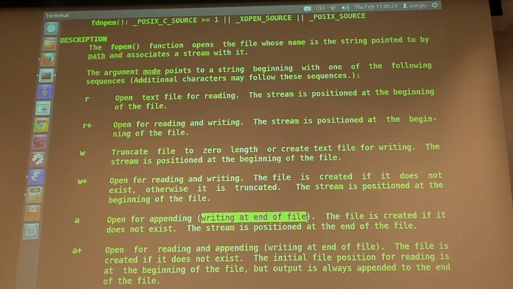Yes, please. How does reading and writing at the same time work? If I type R plus, I can read and write at the same time. How does it work? You can, because you assume the file may have something to read. You may read something and you modify something, but you don't delete it right away. I'll talk about file position in a moment. You may read a few, then you move to some part in the file and then write. Yes, go ahead. The W plus file is created if it does not exist, otherwise it is truncated. It's erased, basically. Yes. Okay.